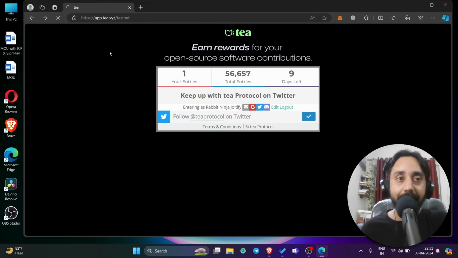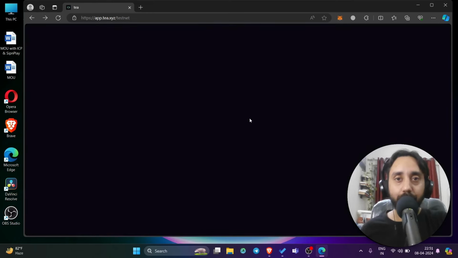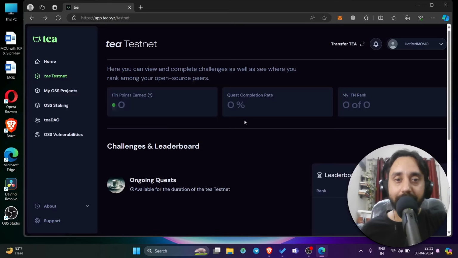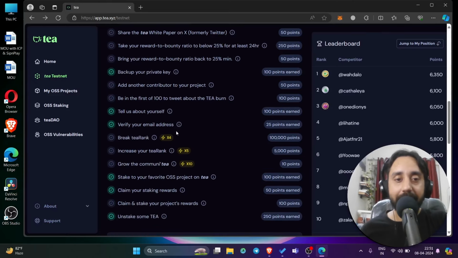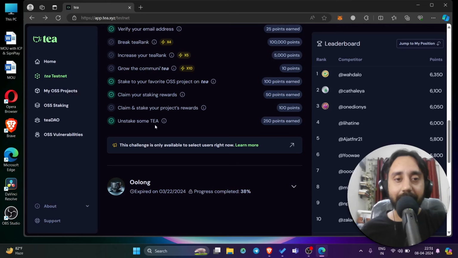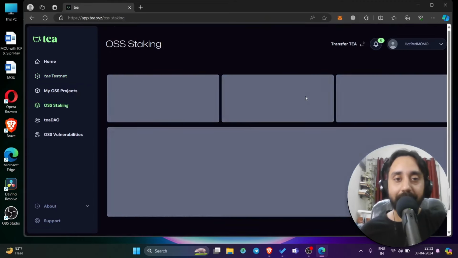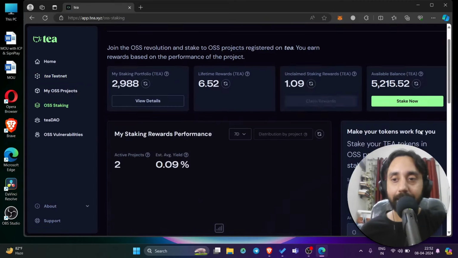Easy, right? Now let me go back and show you some more stuff quickly so that you can understand it better. Like backup your private key, and then write down here, tell us about yourself. You need to verify your email address. Again, simple tasks are there. Stake to your favorite OSS project on T. So that means go to OSS staking, and here just click on Stake Now.